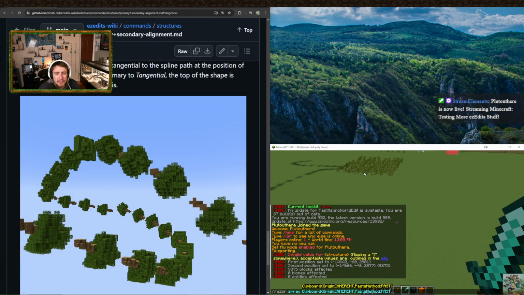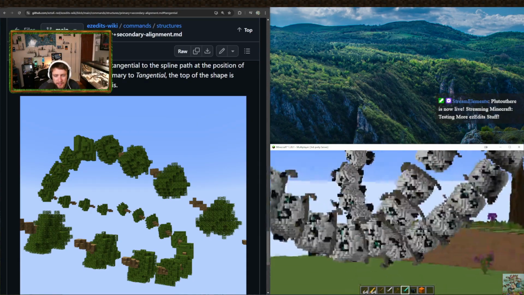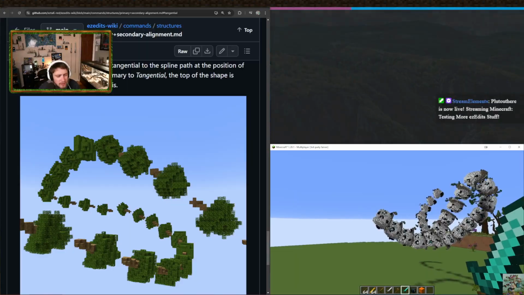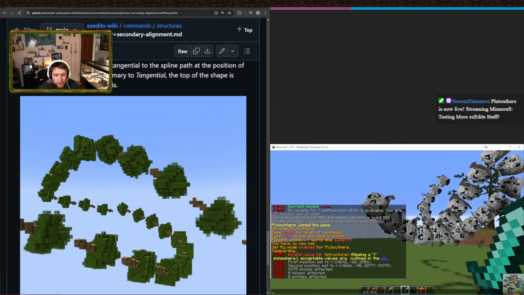Oh, that's what I did with this. Okay, that's this, essentially. Got it. Yeah, it just points where the path is going, essentially.